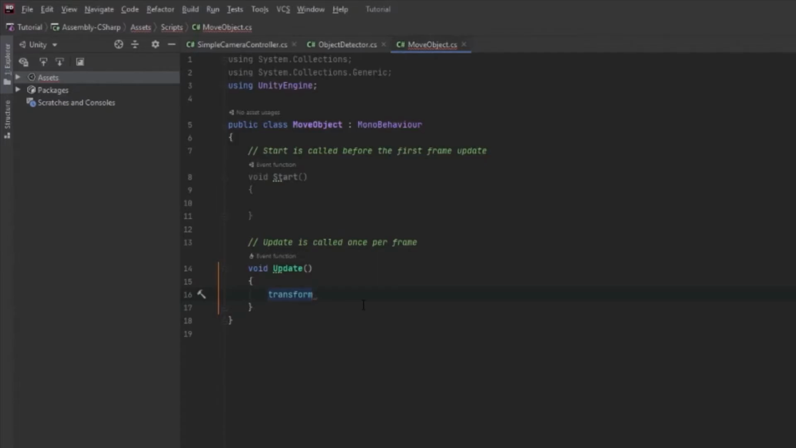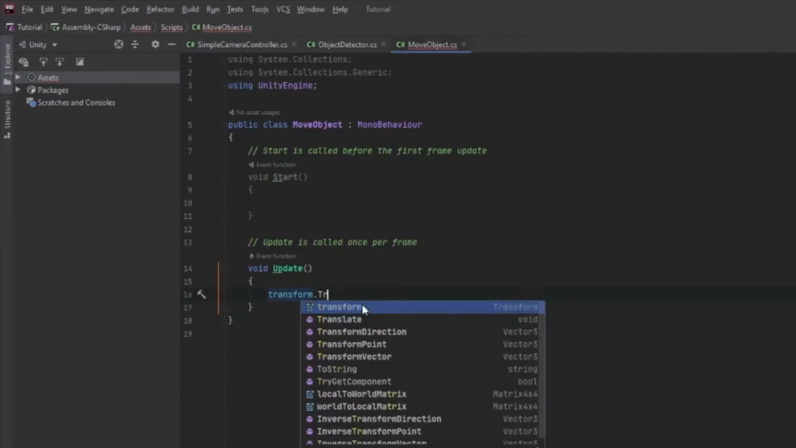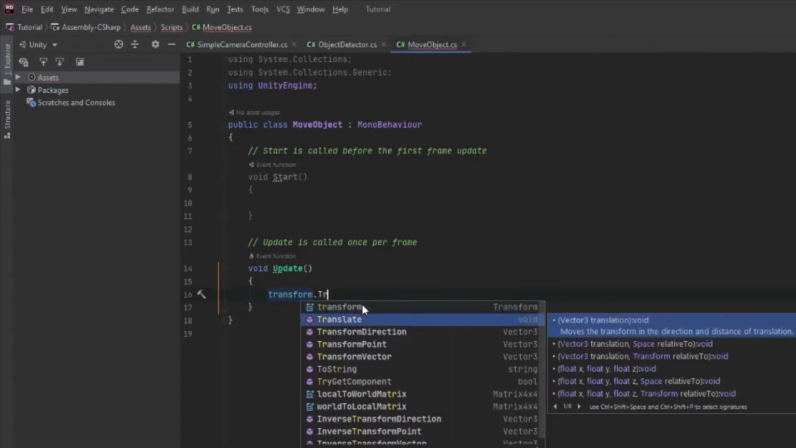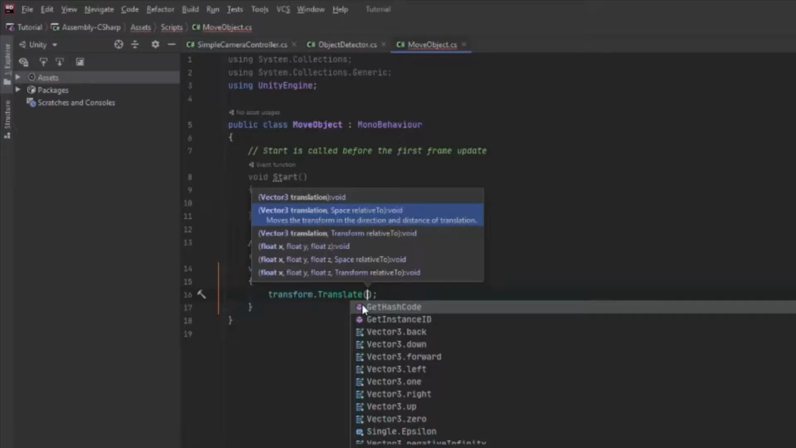So we do transform.translate with a capital T. Don't forget that. It's really important. So now we have transform.translate. And what we're really saying here is we want this transform to translate or move. And inside the parentheses, we're going to pass in the position. So we're saying, I want you to move to this position.